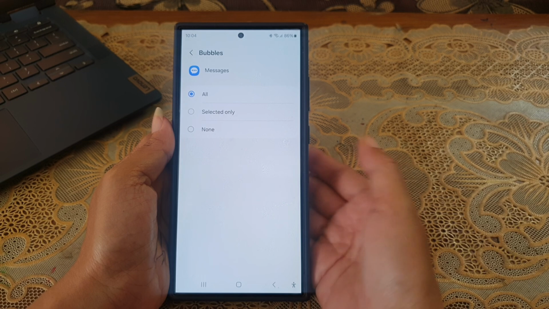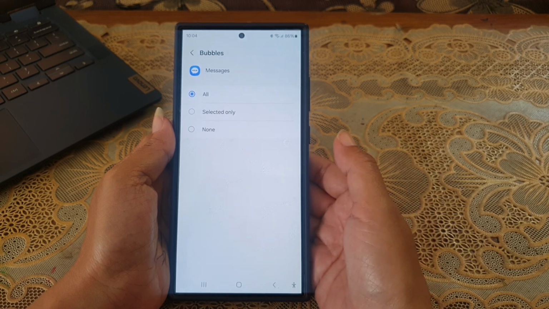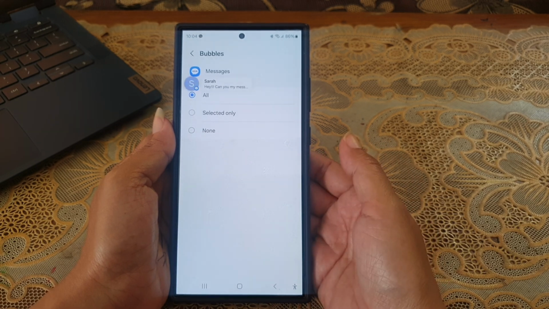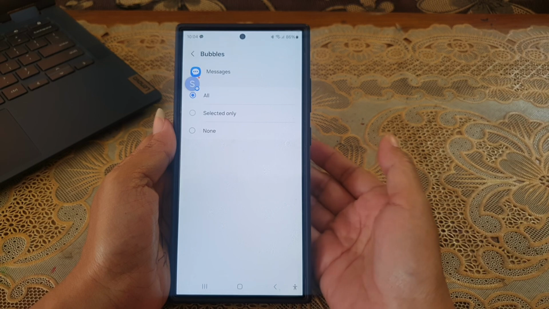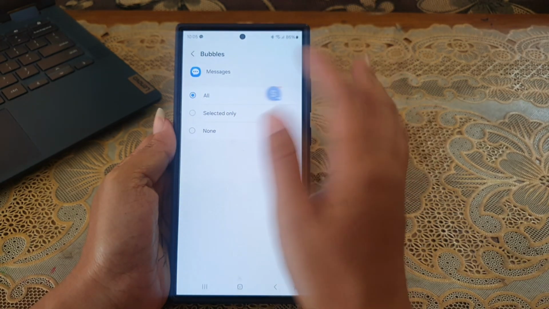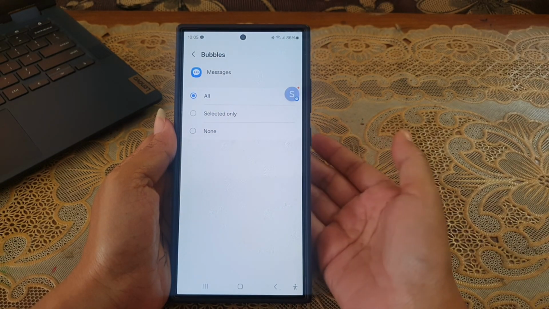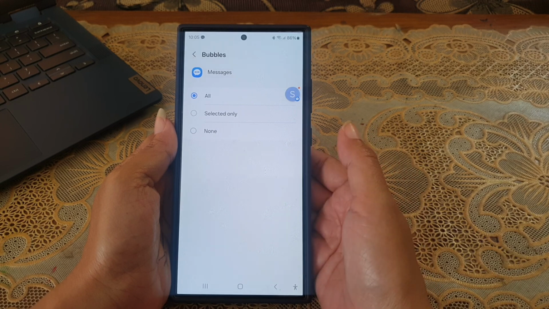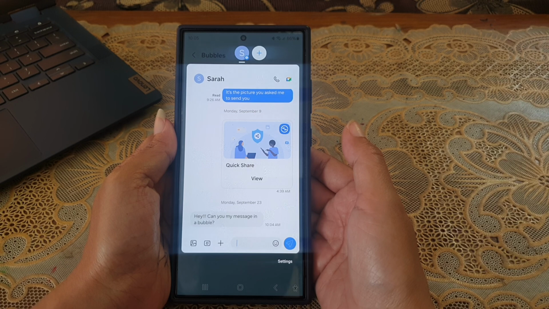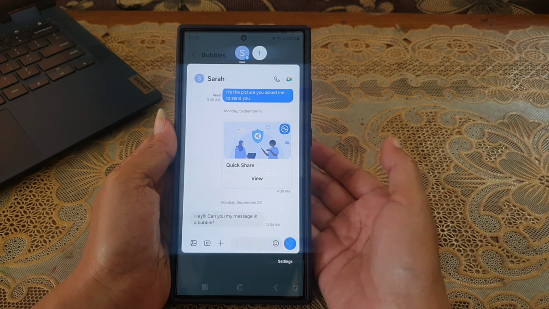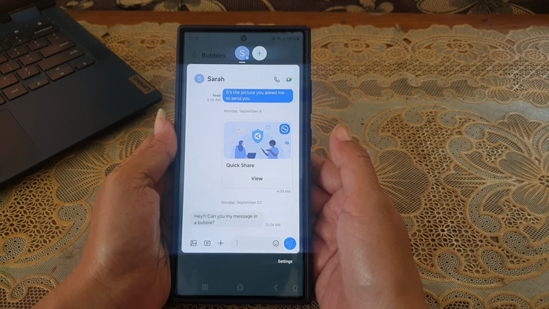By doing this, when you receive a new text message, you will see a floating icon of the messages sender. Tap the icon to view the conversation in bubble view. So you can quickly view and respond to the message.